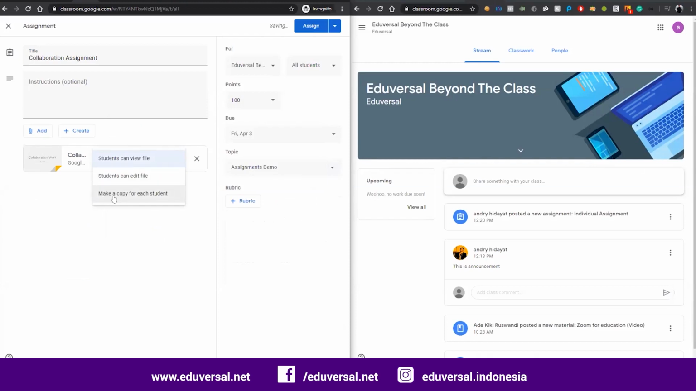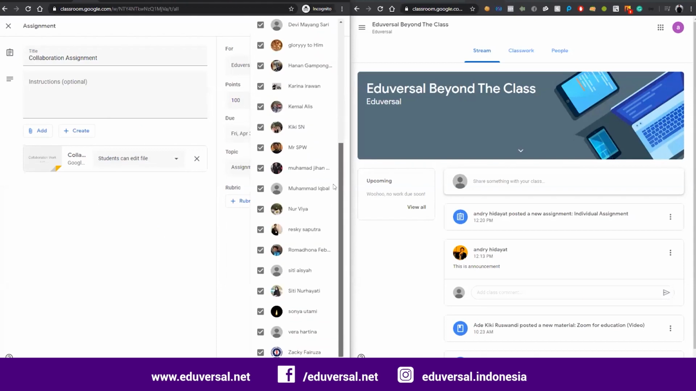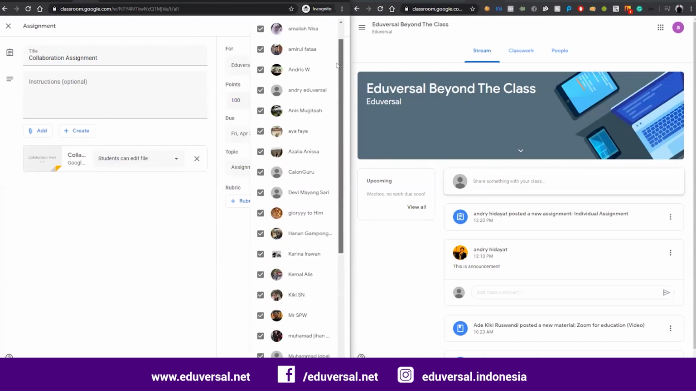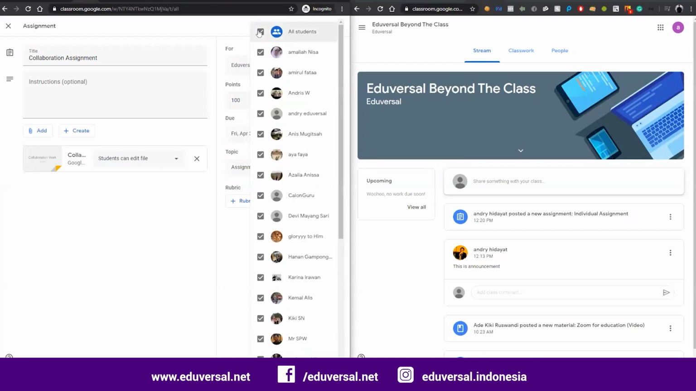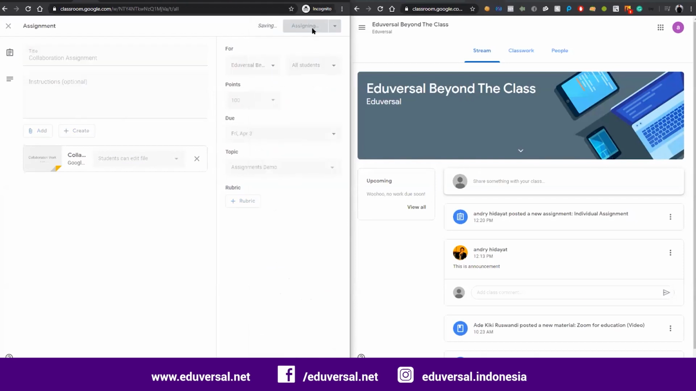So instead of using make a copy for each student, you can use this one. Students can edit the file. So if you want to make all of the students working in one file, you can choose this one, all of the students. But if you want only several persons for this particular topic, you can choose here. For example, I will do all of the students and right away assign the work.